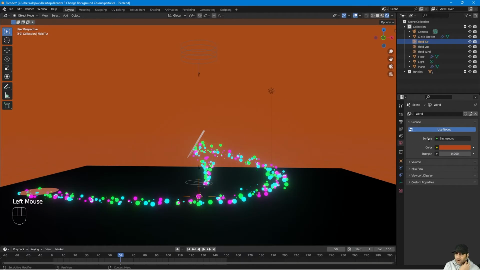I'll be making some more complex and more Blender 3 tutorials. I haven't done any for quite a while, so I thought I'll just get back onto Blender, maybe make something interesting for you guys to follow. So I'll be making some more tutorials soon for Blender, but for now, that's how you go about changing the background color. Okay, that's the end of this tutorial.